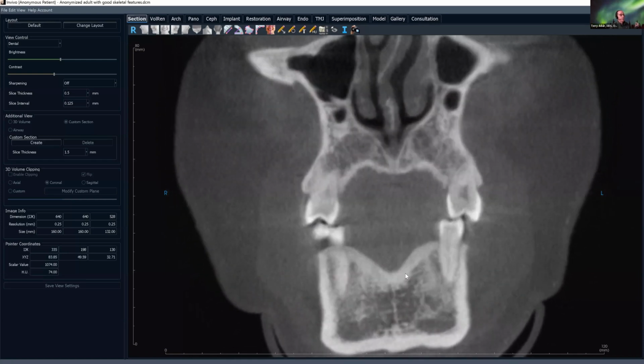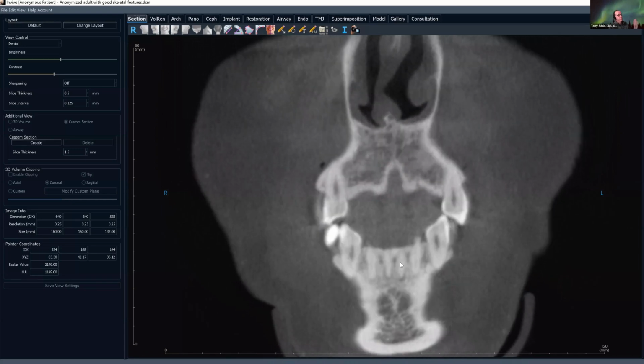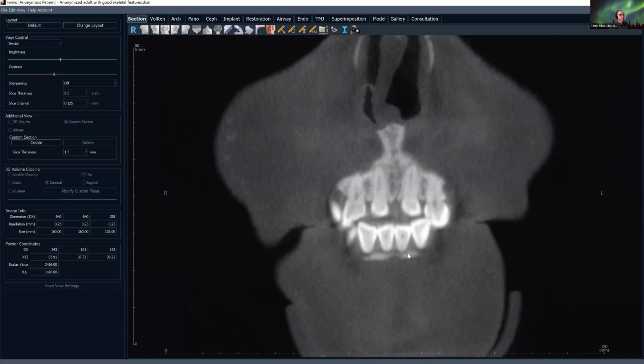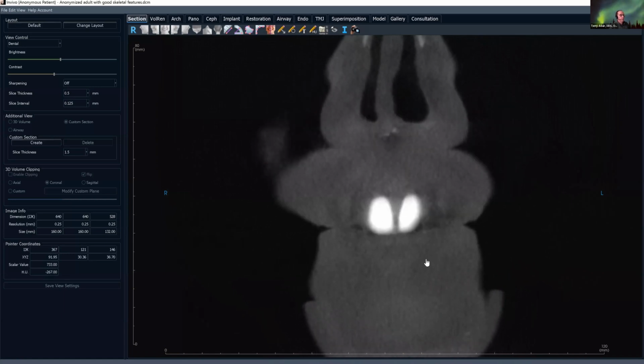Primarily, I'm focused on the dentition. If you have a lot of restorations in there, it obscures and generates so much artifact. That's why I picked this to minimize that. And again, you want to look at all of these structures all the way through.